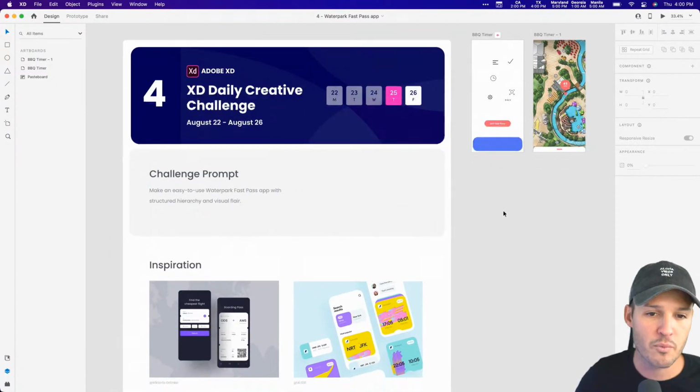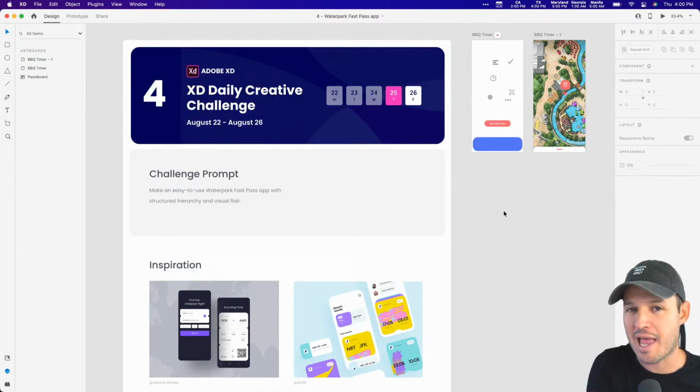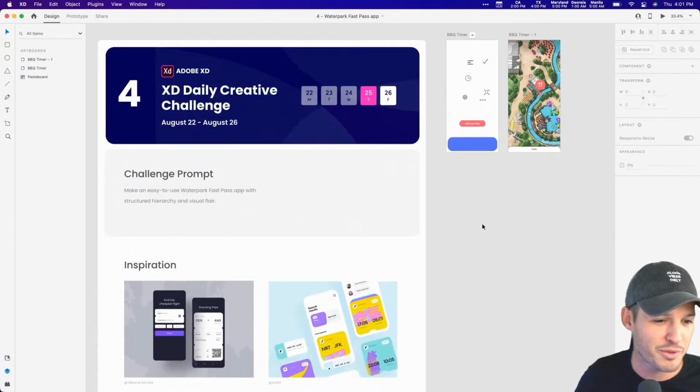Here's our starting file. Again, we're going to be building a little bit of a ticketing app, or as I like to call it, a fast pass app for a water park, because summer's coming to an end. Those nice temperatures are going to go away pretty soon. Get out to that water park before it's too late, right? Have a little bit of fun.